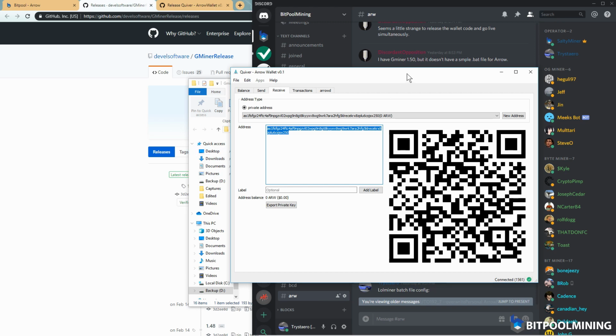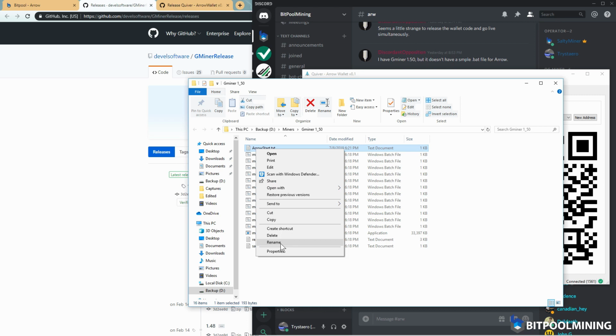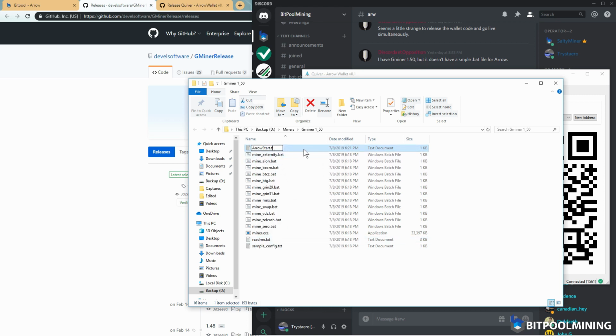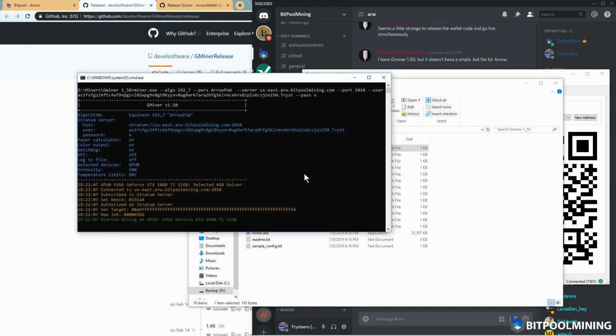So let's go see if it works. Oh, I'm sorry, we forgot. We got to rename the end of it. It's got to be a batch file, .bat. We'll hit enter. It's going to have a pop-up. Yes, we want to change it. Now we'll double click this. Give it just a second, and it should be up and mining.